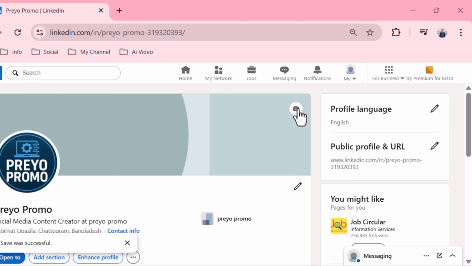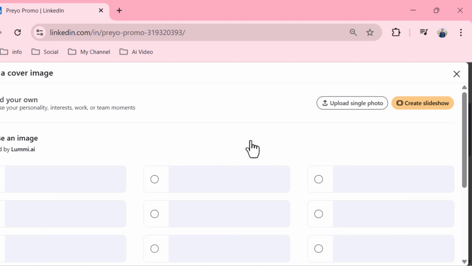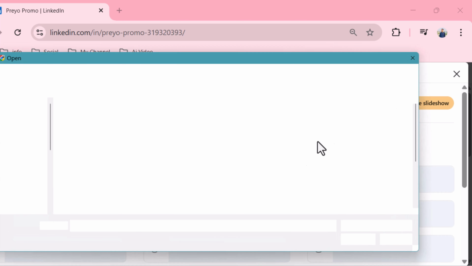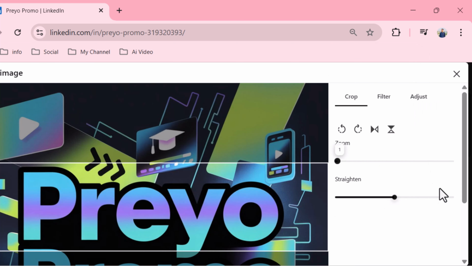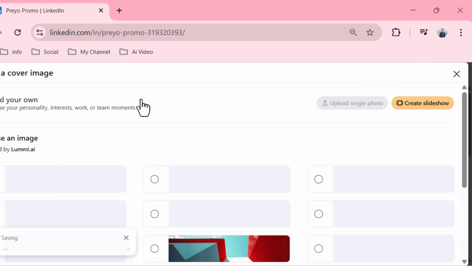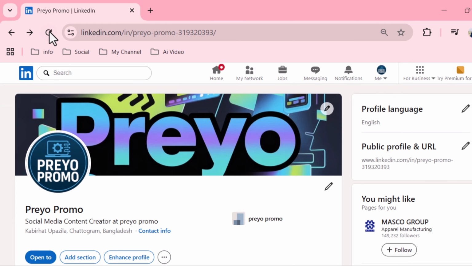Step 6. Next, click on the cover camera icon, select Upload Photo, choose your cover image, open it, and press Save Changes. Your LinkedIn profile picture and cover photo are now updated successfully.